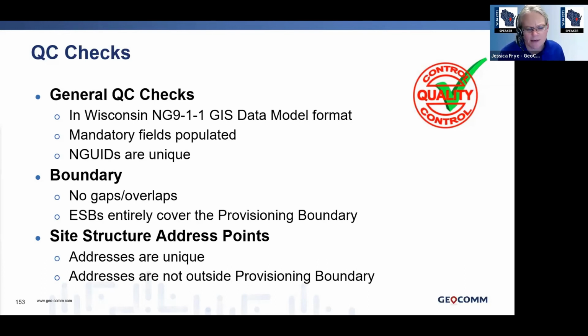For the boundaries, we looked for gaps and overlaps. Keep in mind, not only do we look for those in the individual boundary layers, but we're also looking at how the emergency service boundaries cover the provisioning boundary. And don't forget, the PSAP boundary is an emergency service boundary, so it is included in there. And as Cheryl mentioned, the provisioning boundary is really that authoritative, specific area to provision into the system.